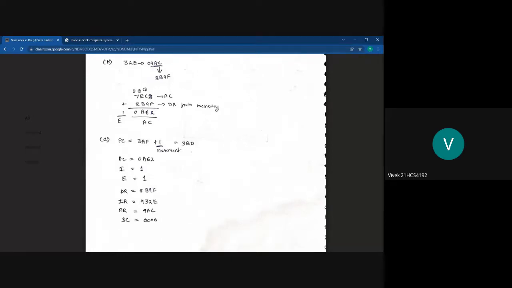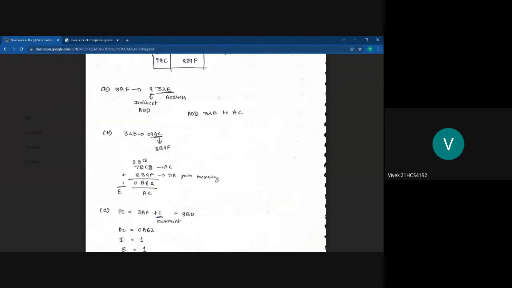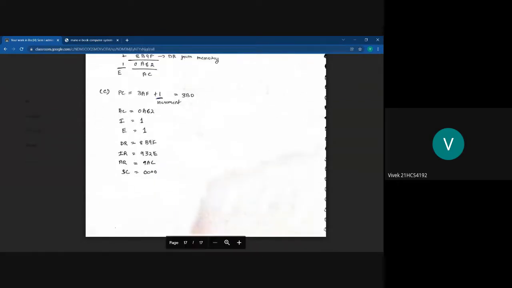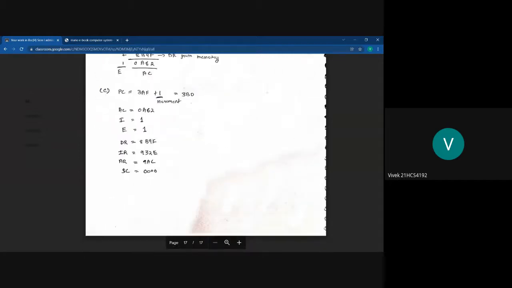I is 1, E is 1. E is the overflow bit, and I was the indirect bit. DR has the value from the memory, which was 8B9F. IR remains the same, which is 932E, the value which was first given in the instruction cycle. And then AR is 9AC, the value which we took from the memory. And SC is 0, but because SC is a 4-bit register, it is 0000. That's how all the values are derived.